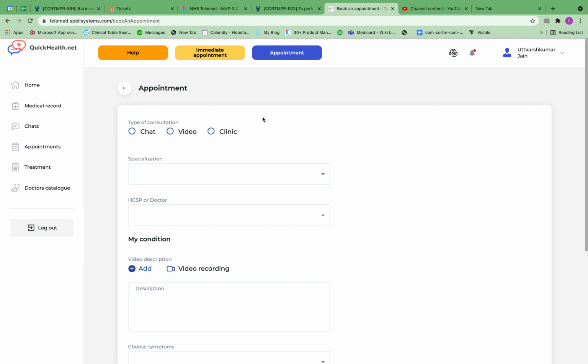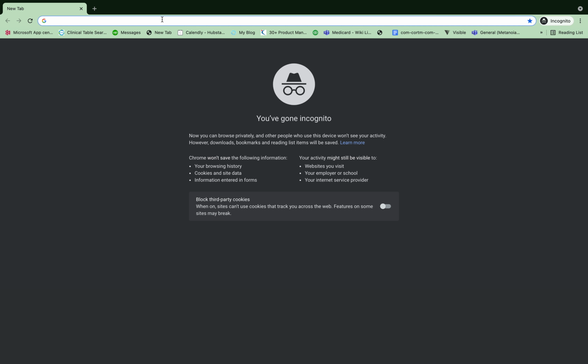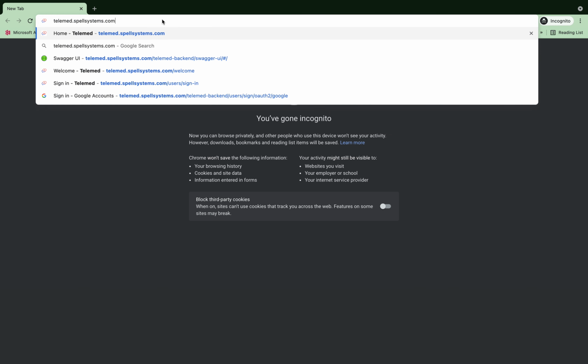Just give me a minute. I'm trying to use my mobile and log in as a doctor there. But let me see if I can. If not, then all right, let me open another tab and see if I can demo it here. Let's say Telemed system.